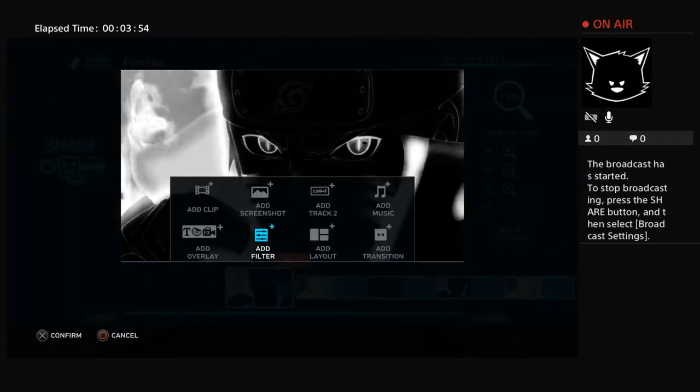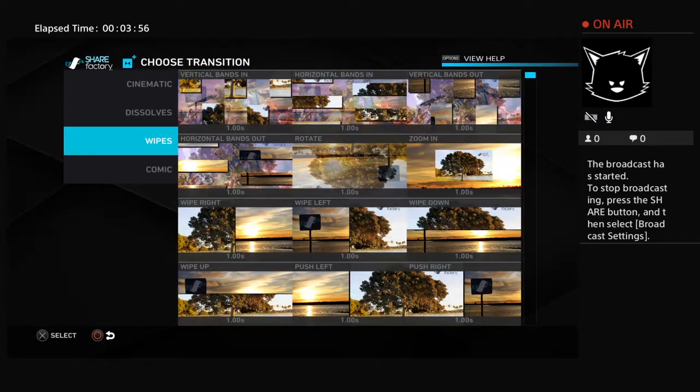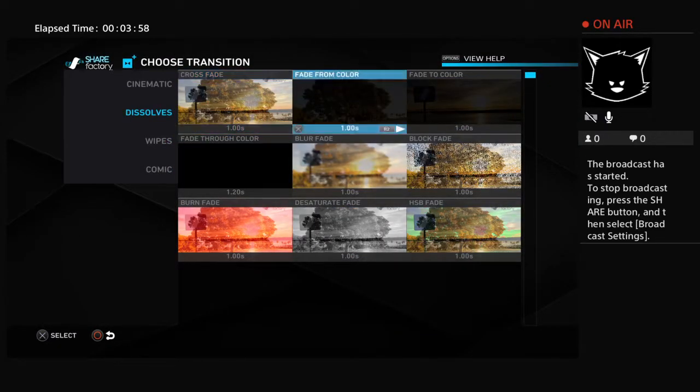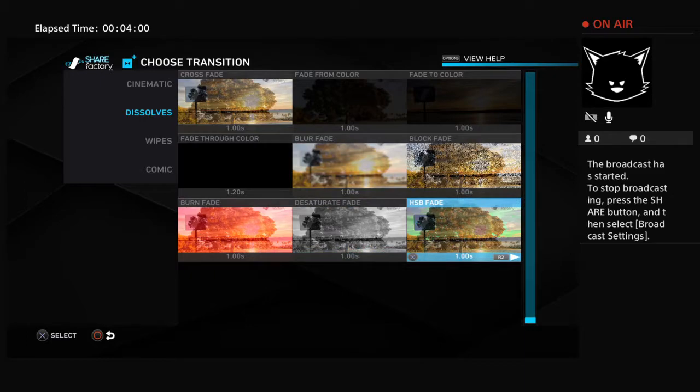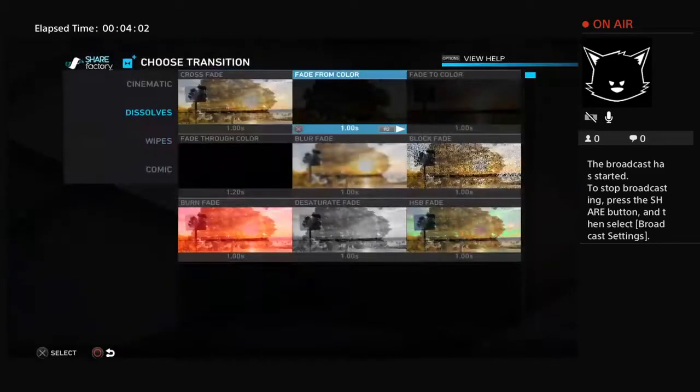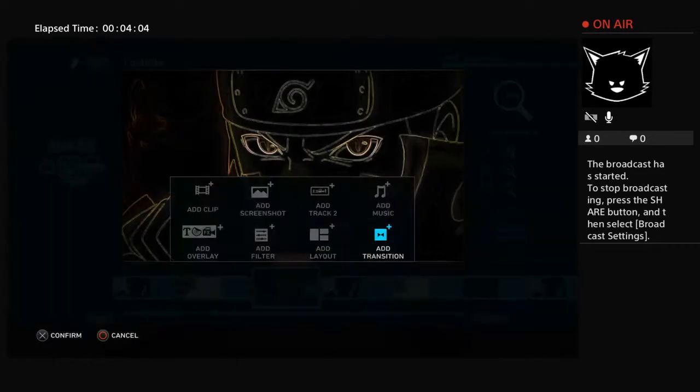So let's add the transitions for it. The best one to use is the dissolve one. It doesn't matter which one I use personally. Another is the HSB fade, which is pretty nice. It adds extra color to it, kind of gives it that trippy look.